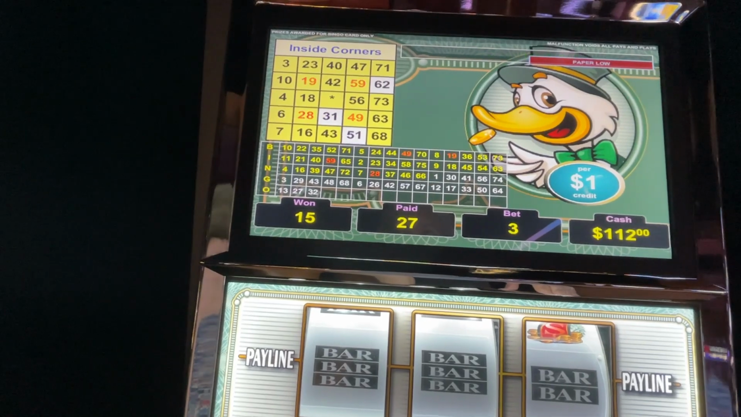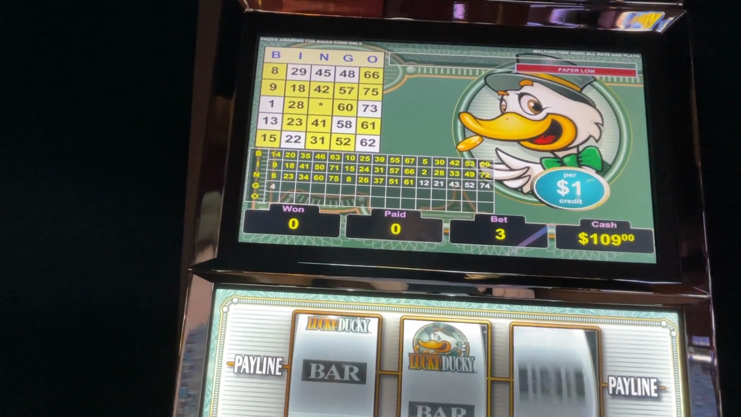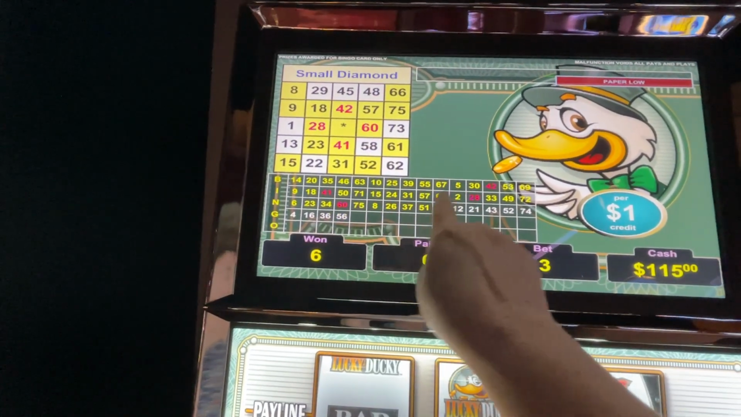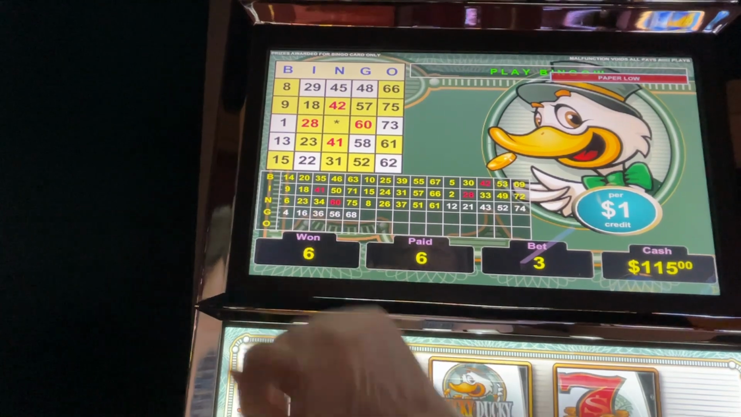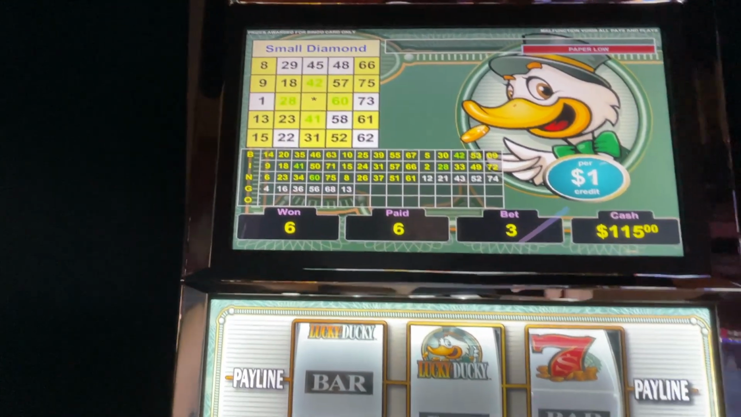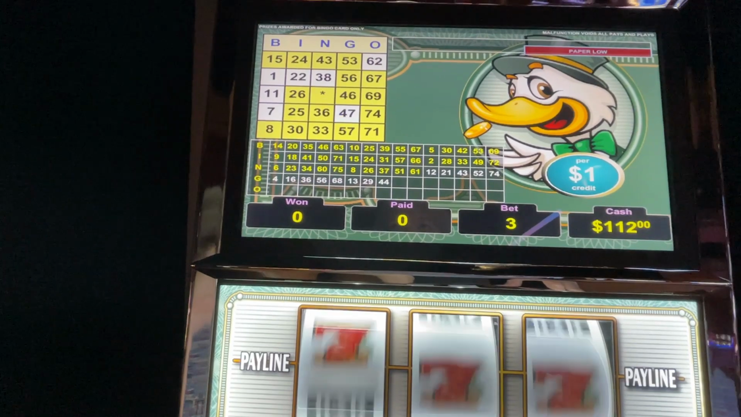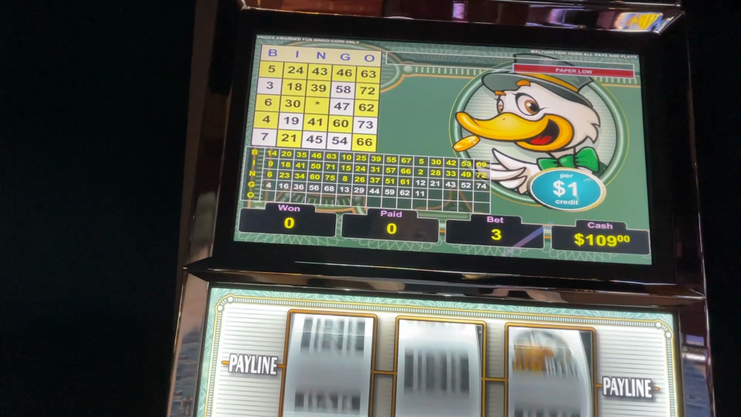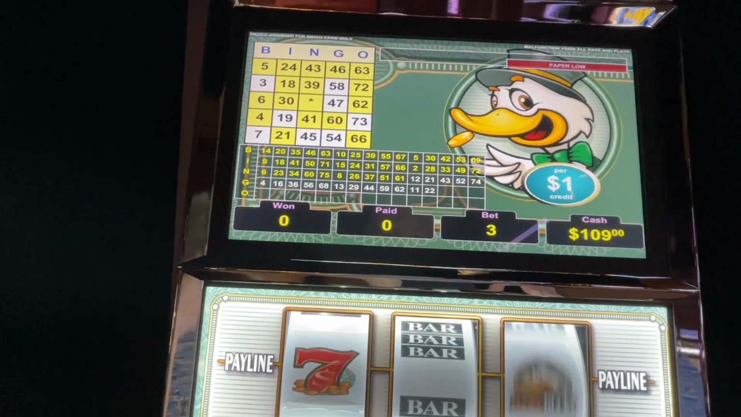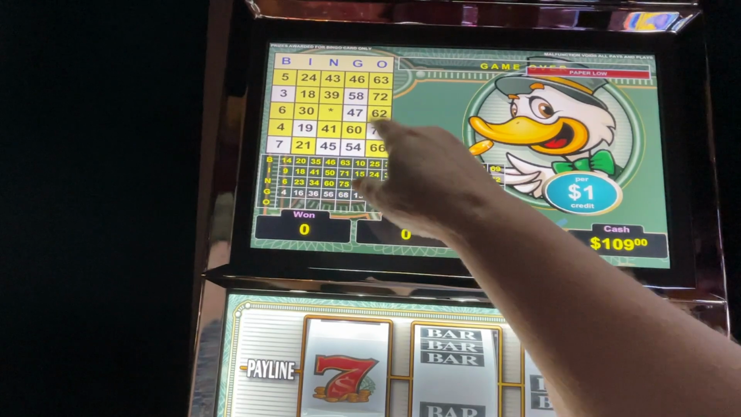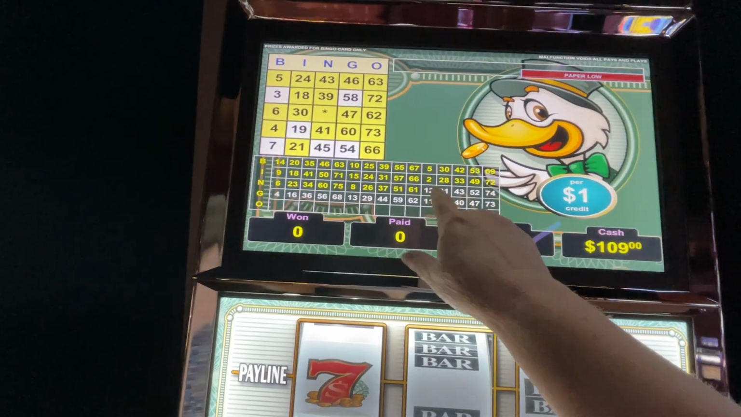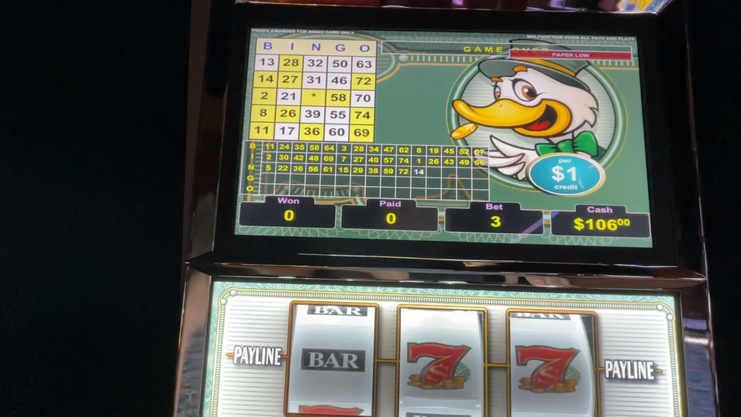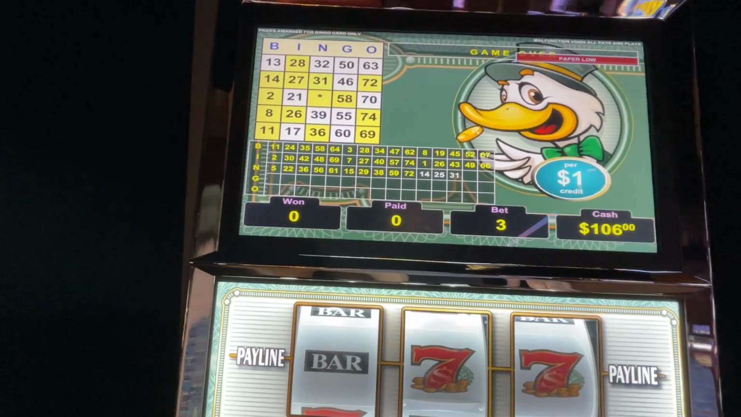So let's try a few more spins. Okay, so there's a small diamond right here. You can see the numbers flashing in yellow. So we hit those. So a lot of times you hear us say, oh, that should have been this or that should have been that. That's because we see the pattern, but you're not seeing them in the yellow numbers. I hope that makes somewhat of a sense.